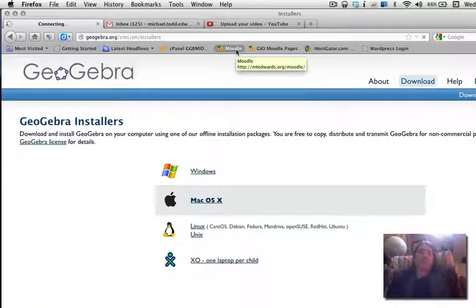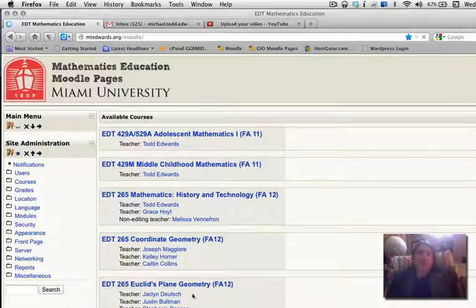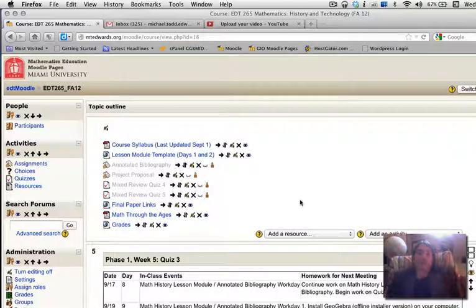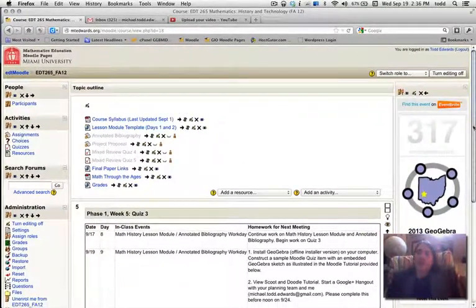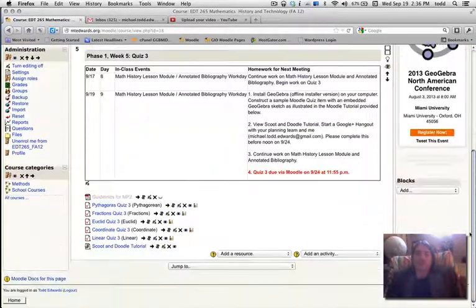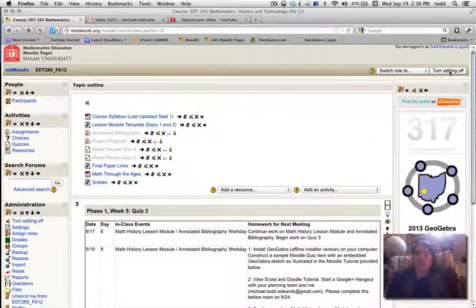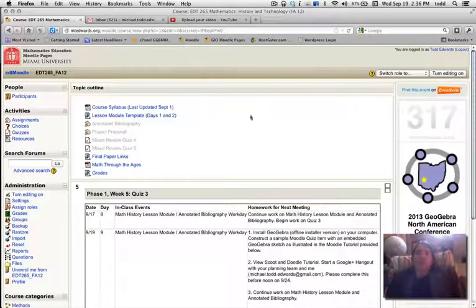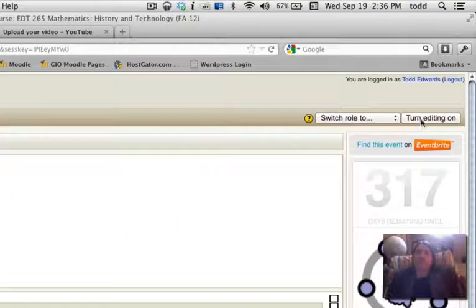Now I'm going to go to Moodle, and under your course, in my case I'm going to use the main EDT 265 course. In your case, you're going to want to pick your own class that you're teaching. And I'm going to create a sample quiz. Initially when you go into your class, you might see that editing's turned off. You want to make sure that's clicked on.